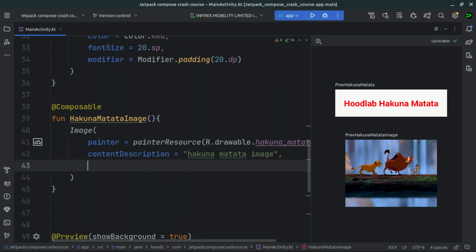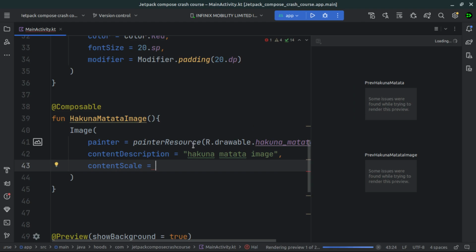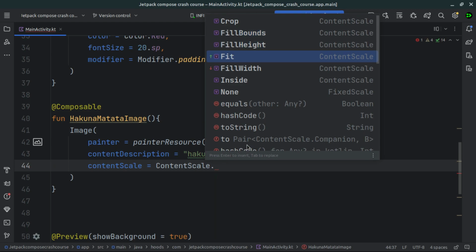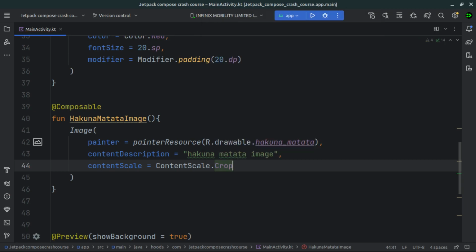For example, we can pass in the content scale, and this is just for when we want to customize our scaling. For example, we can call content scale.crop. If the image is going to be bigger than the view which we are going to have, sometimes we want to crop the image perfectly and not stretch it. So basically we can call content scale.crop, or when you press Ctrl Space, you can see there are different types of properties which you can pass inside, for example fill, fit and other things which you can use.